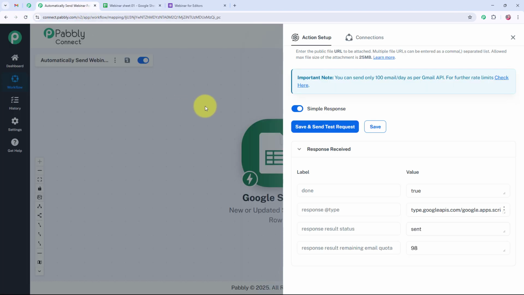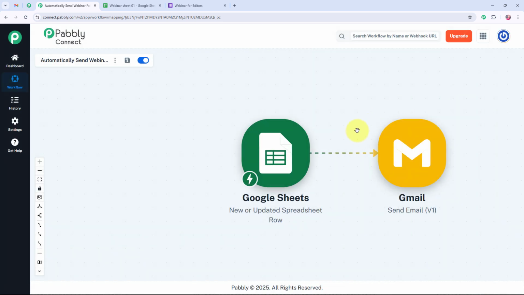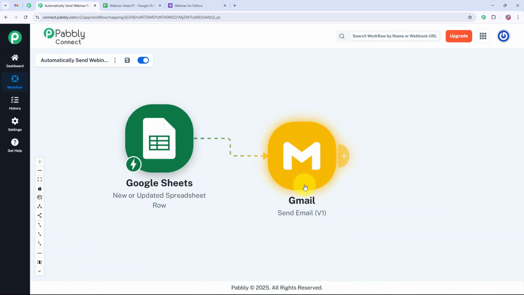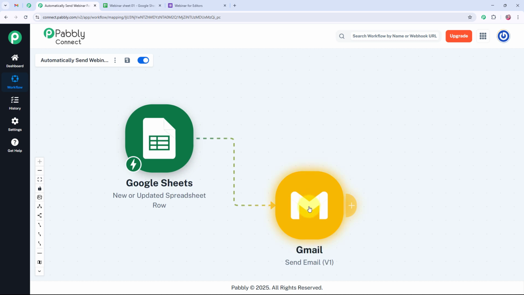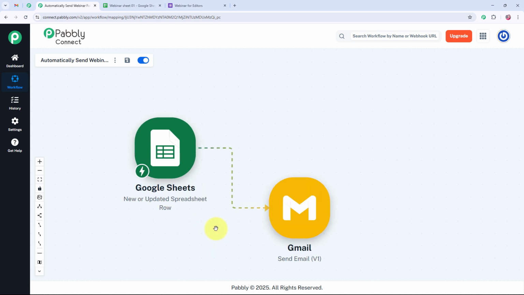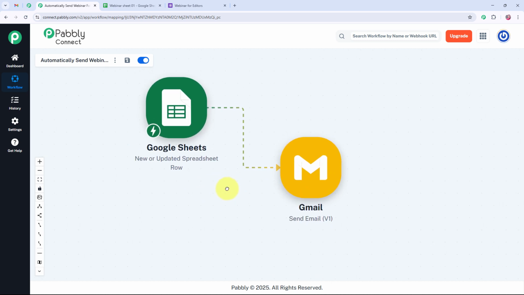And here you can see in simply 2 steps, I have created this amazing integration between Google Sheets and Gmail, in which whenever any new row gets created in my Google Sheets, an automatic follow-up email will be sent to that particular lead. So that's how you can also create such amazing automations with the help of Pabbly Connect.